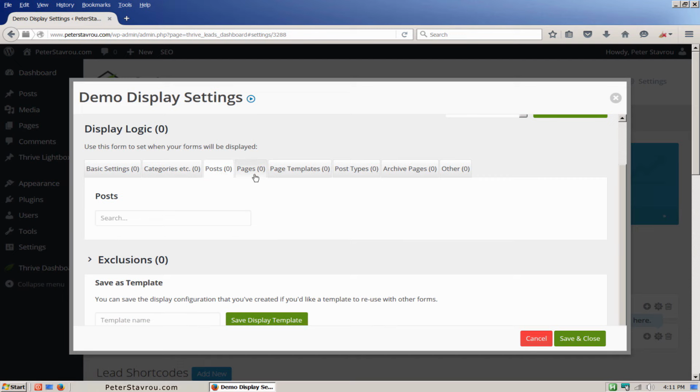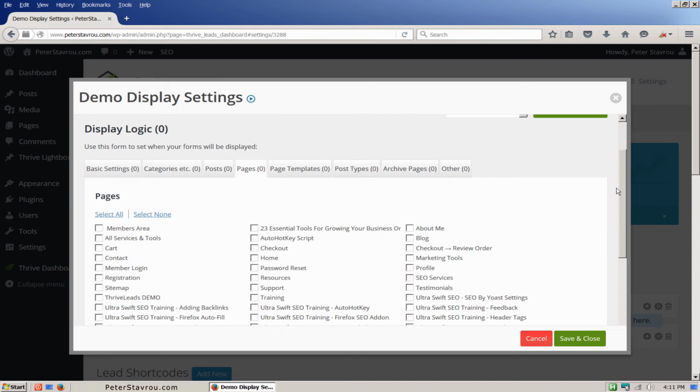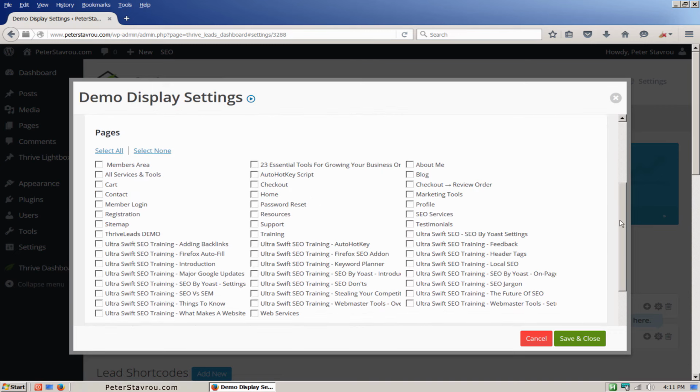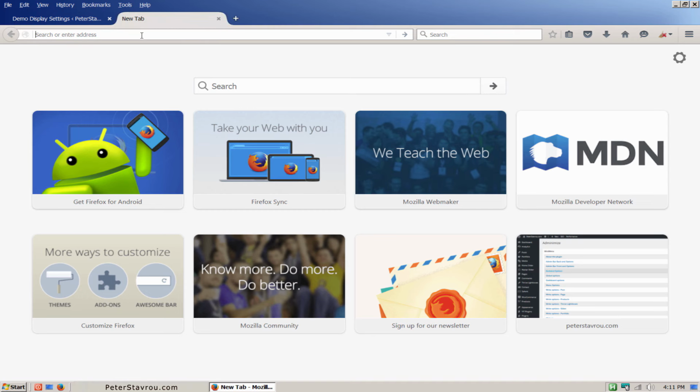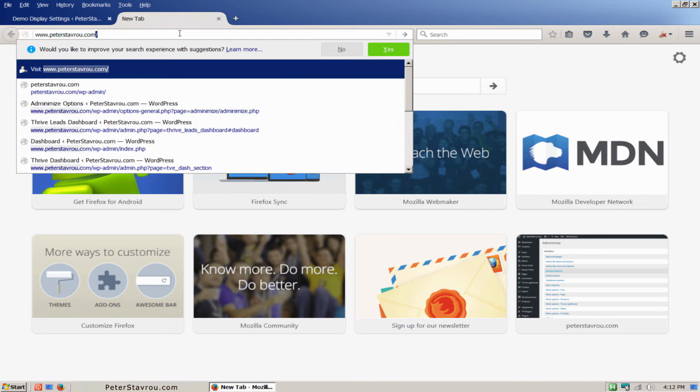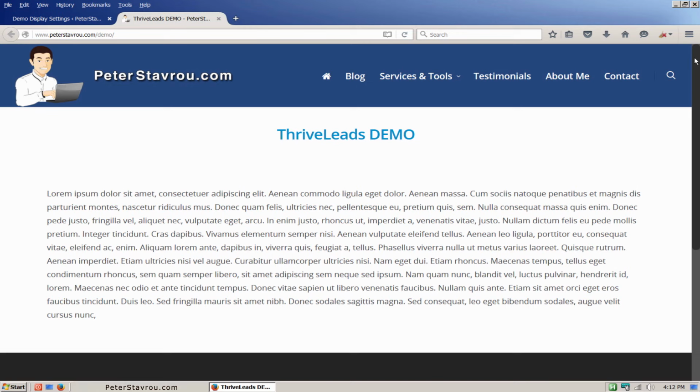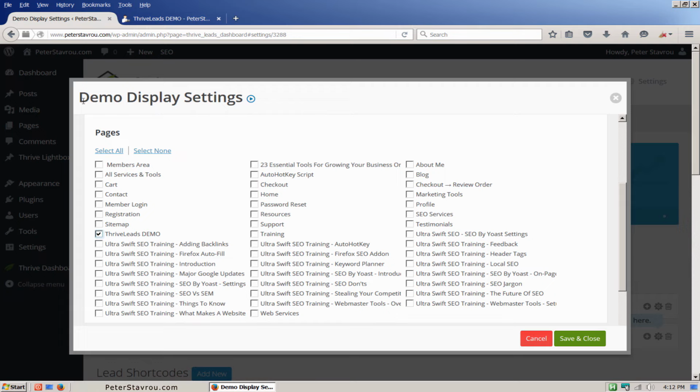And the last tab I'm going to cover is Pages, because this is what I'm going to use for this example. I have already created a page called Thrive Leads Demo, and I'm going to select it so all of the opt-in forms I'm about to create are going to be displayed on that page only. I'm now going to browse to the Thrive Leads Demo page just so you can see what it looks like. It's just a dummy page that I created for the sake of this video. Let's go back to Thrive Leads and click on Save and Close.